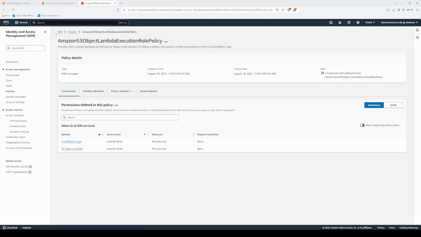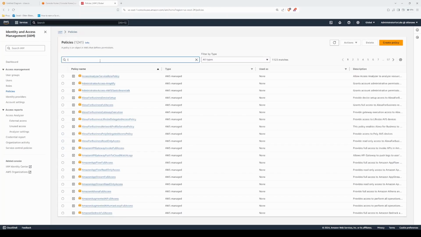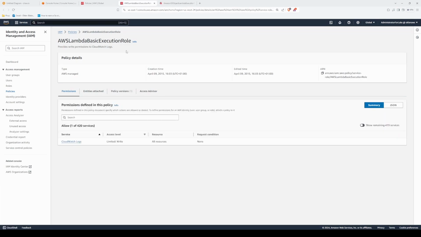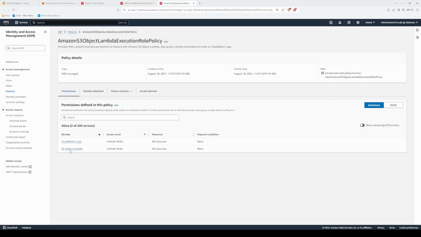CloudWatch logs. Yeah, that's the object execution one. Let me see if I can find the... There we go. Take a look at them both. Okay, basic execution role, just for the CloudWatch, and this one's for S3 object buckets. Alright, great.